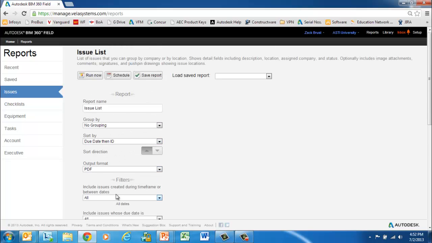Once we've filled this out, we have a few options. We can run this report right here, right now. We can view it, we can save it, we can send it out. We also can save this report for future access, so rather than having to come in and redefine all these parameters, you can save it and run it whenever you need.